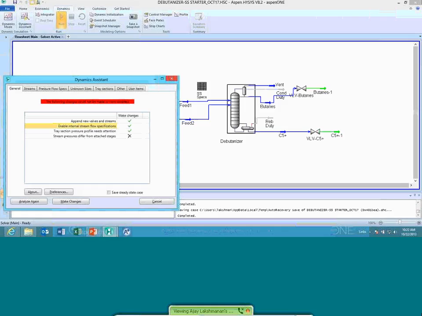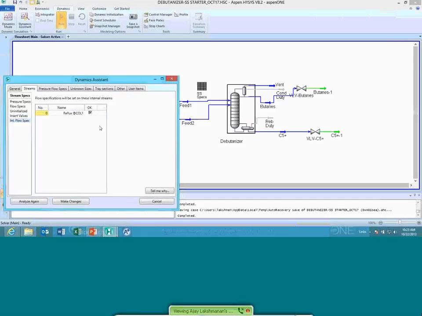okay, so I'm going to reanalyze again. It's telling me to enable an internal stream flow specification. That is my reflux flow. Let me double check. I'm going to go ahead and uncheck the other 2. As you see, I only use this as an assistant. I check everything that it suggests. It wants to set a flow on my reflux, and I'm going to go ahead and make changes.